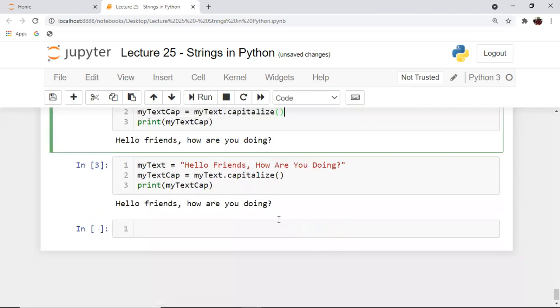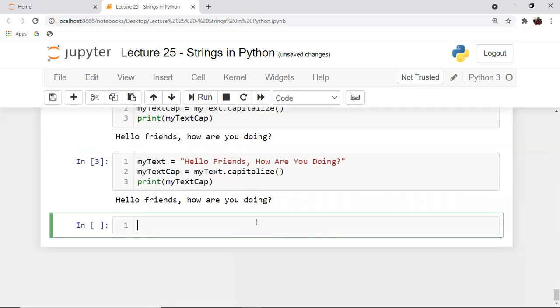The next function that we want to focus on is the count function. Okay, so let me just turn this into markdown.